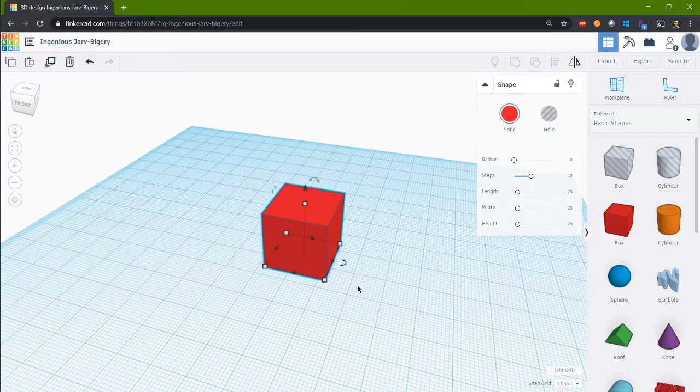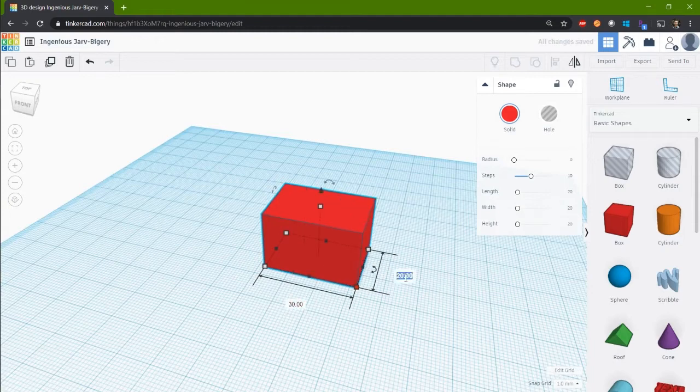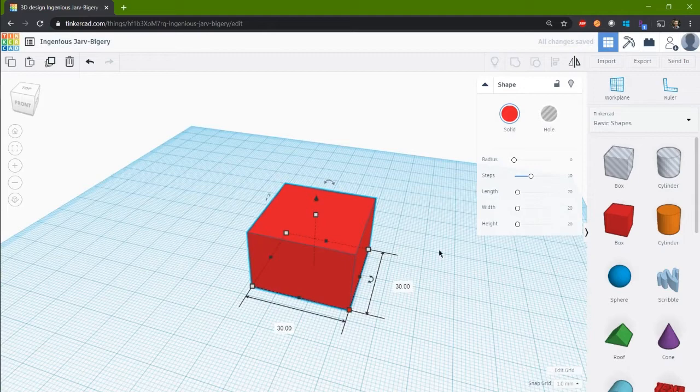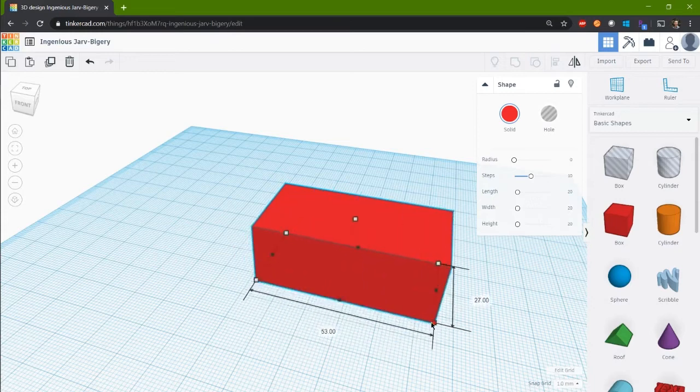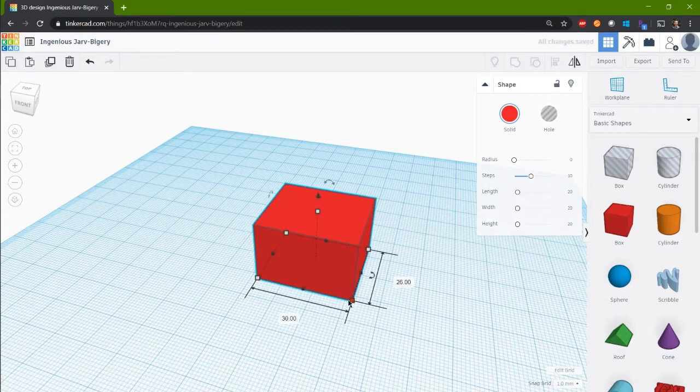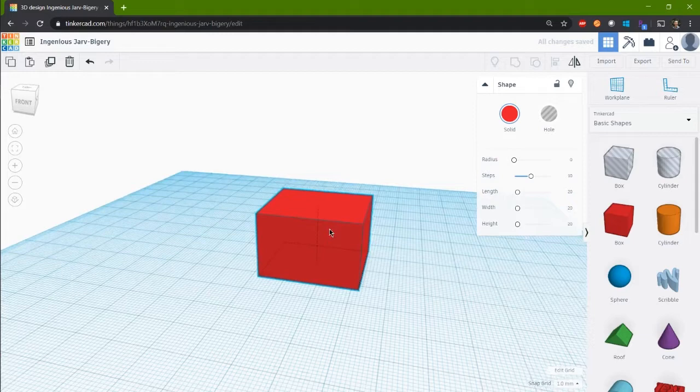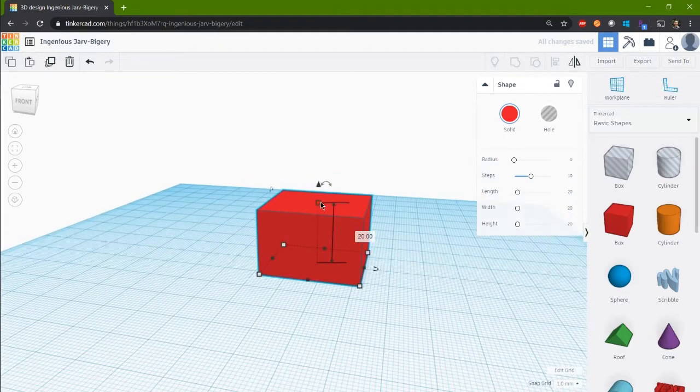Now this shape is a box, and we can control its dimensions by changing the white boxes. So we can change the dimensions to 30 by 30 millimeters by entering the number, or we can click and drag the dimension to change it as well. The white box on the top will control the height.